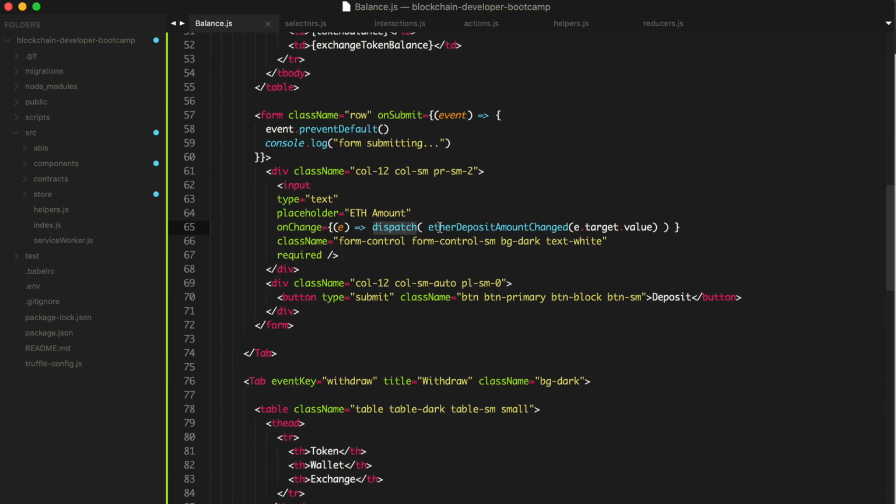All right, so we dispatch a Redux action, and it'll be ether deposit amount changed. So that's the ether deposit, and we say it's changing. We want to stash that into Redux. And then whenever the form is submitted, we want to use it. But before I do that, let's go ahead and just create this. Ether deposit amount change is going to be a Redux action. So we'll create it.